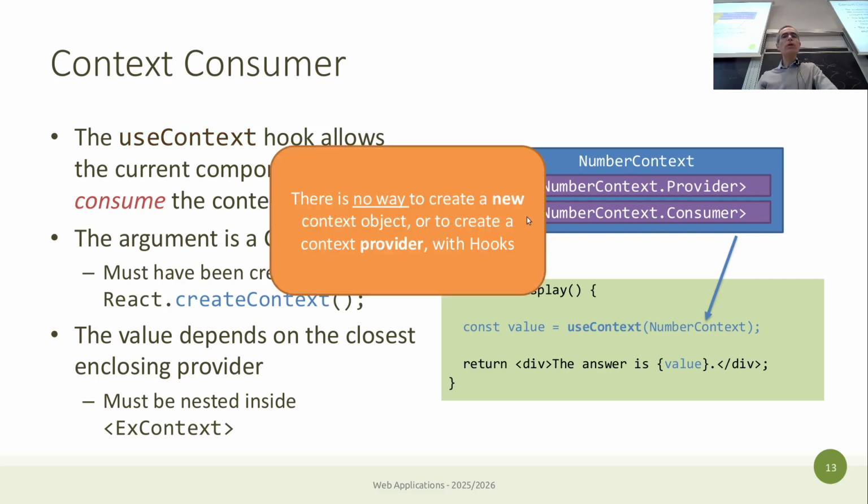There is no way to create a new context object or create a context provider with hooks. The use context hook is just reserved for using the value, which is typically the most common situation. You typically have one provider and many places where you use the value. Like one provider in the root and many places around the application where you want to use the value. So it also makes a lot of sense.